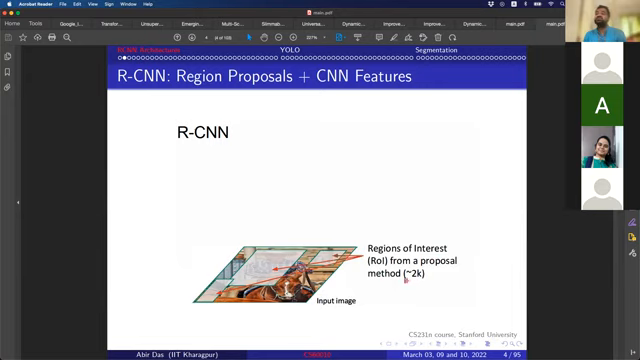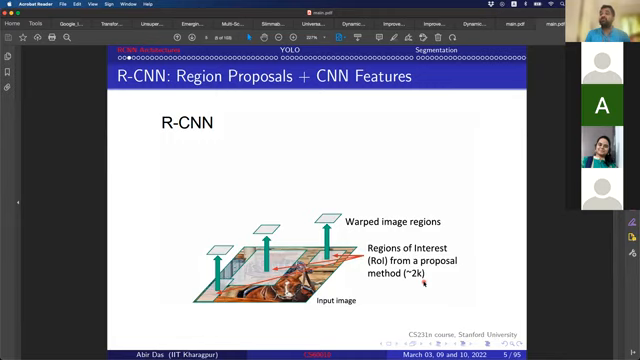So regions of interest from a proposal method, around 2000 they took for evaluation. Now you can understand what they will do. They will try to just pass it through a classifier. Since we are in a deep learning class, you can think that the classifier is a deep learning classifier, but it is not exactly the full deep learning classifier. That will come later, but let's see what it is.